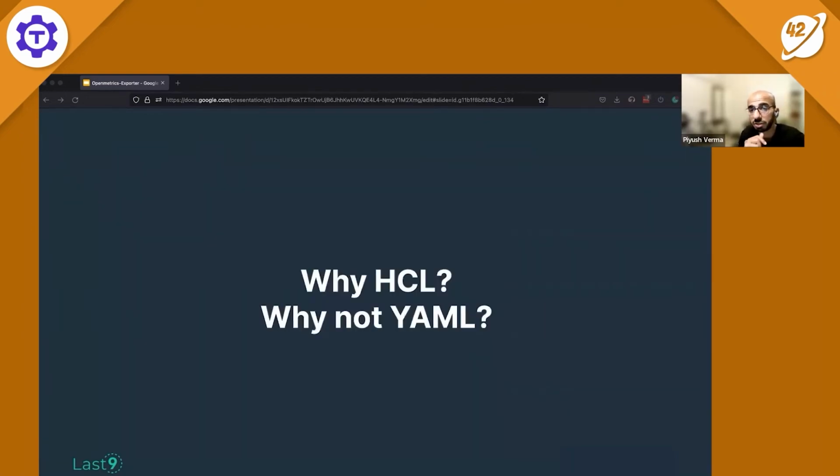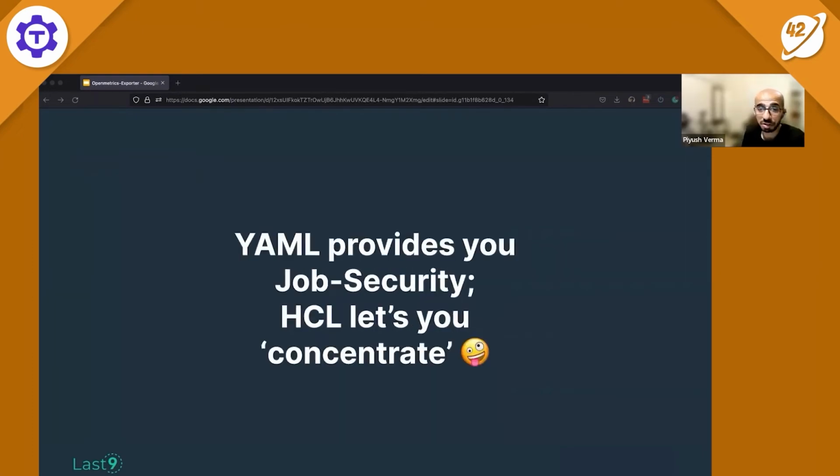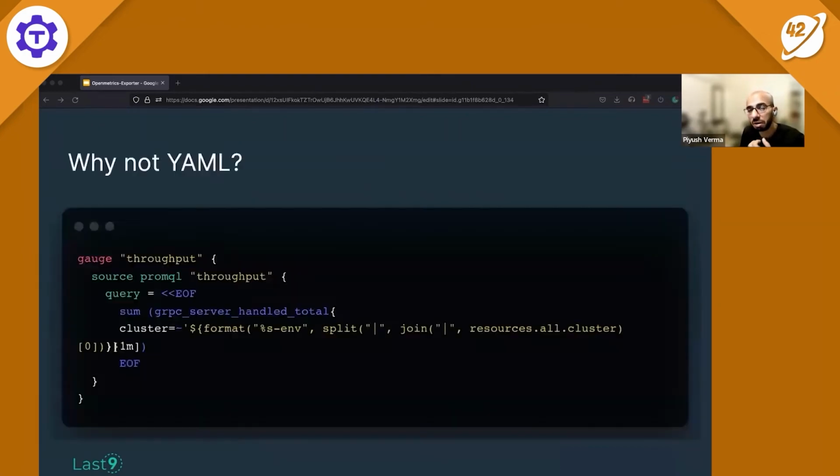Along the lines, we actually saw the syntaxes. They may have looked familiar. The syntax is written in HCL. A lot of people ask me, why is it not YAML? Well, here's a joke. YAML provides you job security. HCL lets you concentrate. But again, why not YAML?